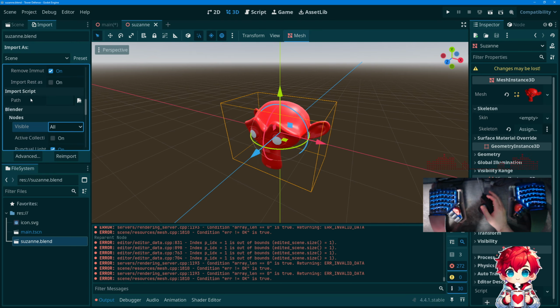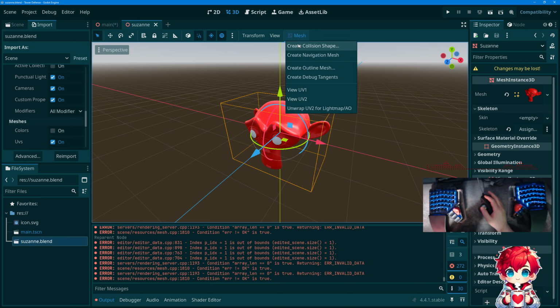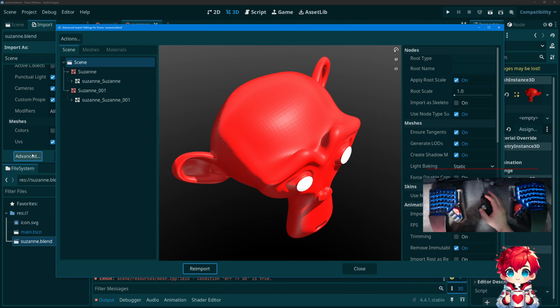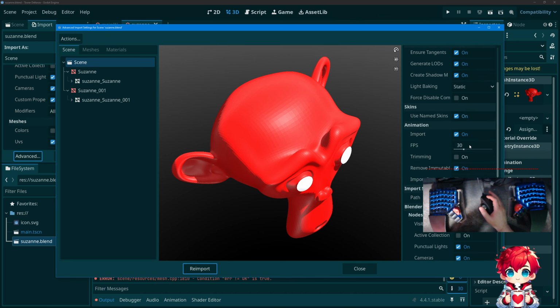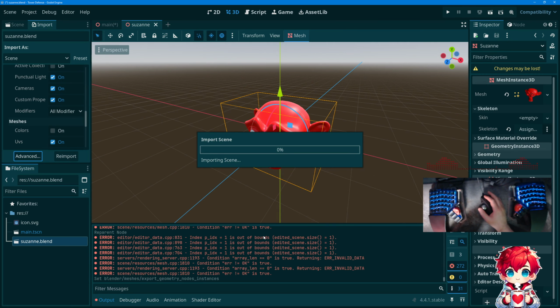I guess I was just hoping there was an option to have it automatically generate collision shape. Ooh, maybe under advanced. Okay. Like scan tangents, export geometry. Oh, maybe this is what I need. Import.